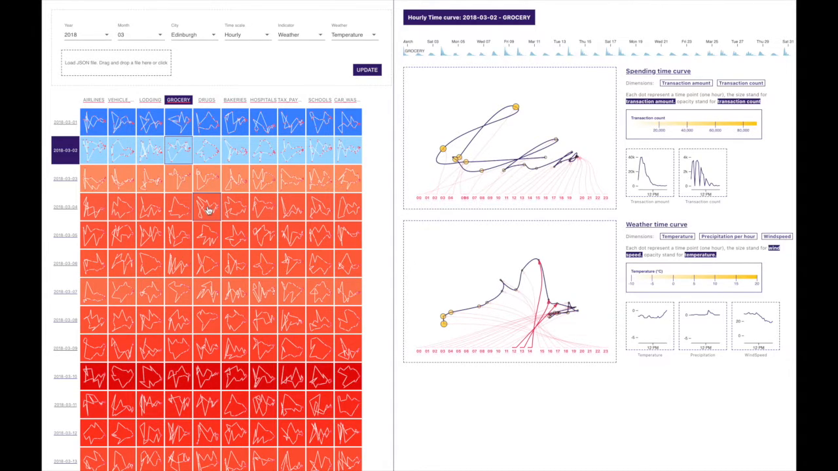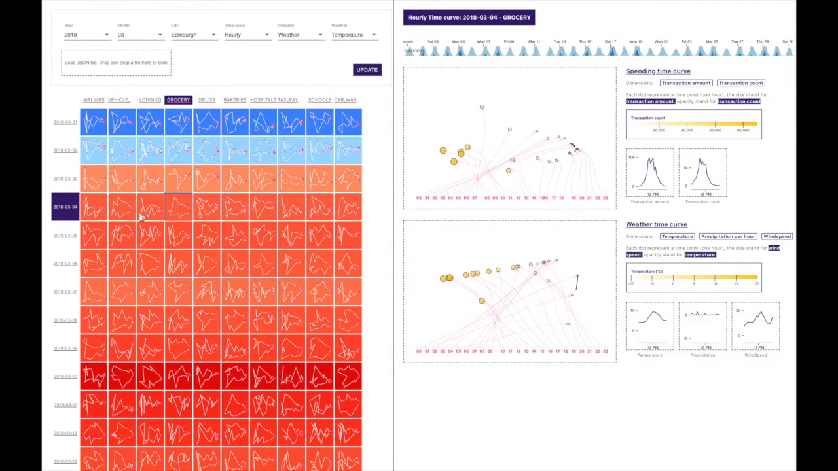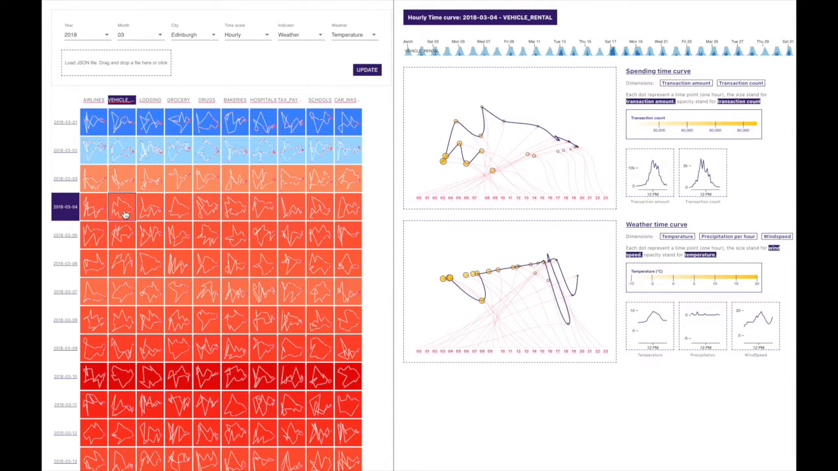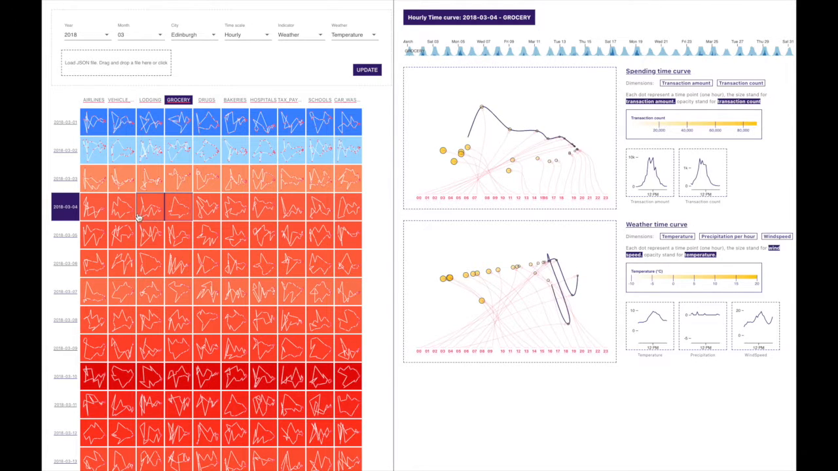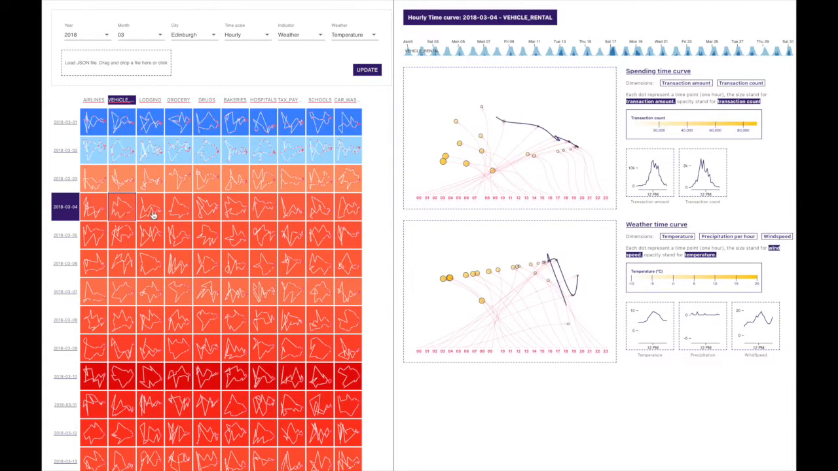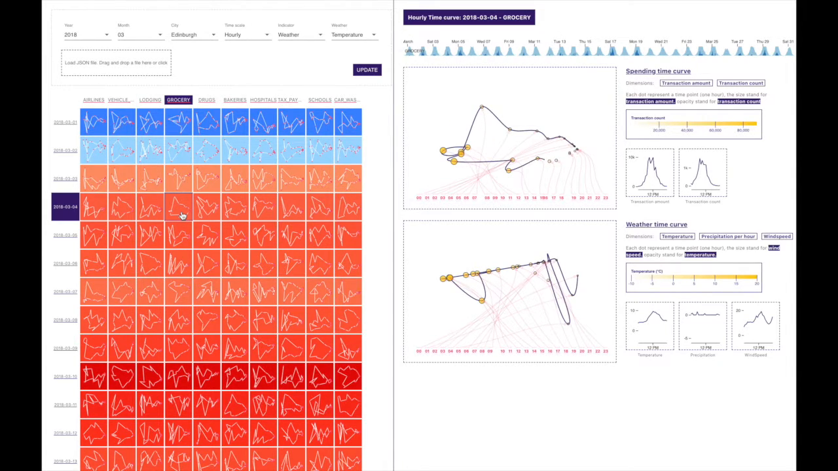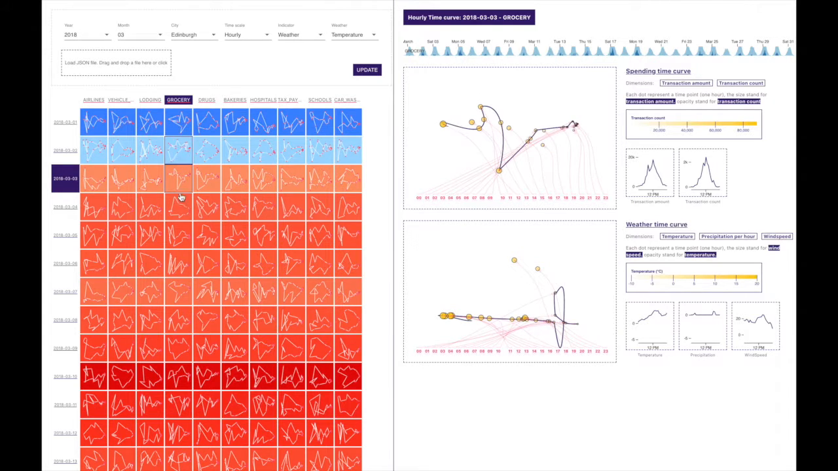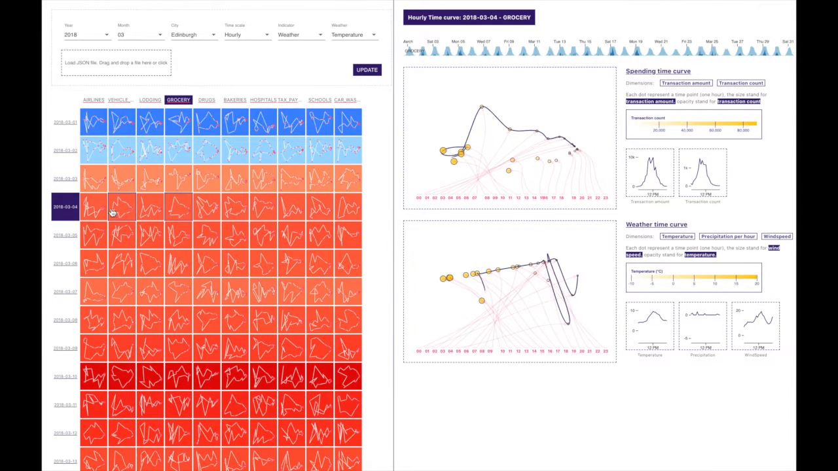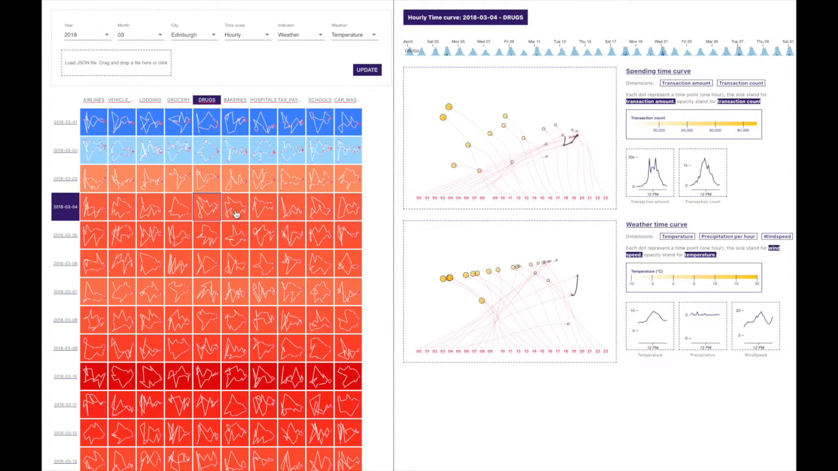Also, we can use the overview panel to review information efficiently. For example, on March 4th, 2018, the temperature was above 0 degrees. The patterns of grocery consumption and vehicle transportation consumption were roughly the same. It might mean most people who live in this area do grocery shopping by car. When we look at the direction of columns, we can observe the different time curves with the same MCC under different weather conditions. When we look at the direction of rows, we can observe the different time curves with different MCCs under the same weather conditions.